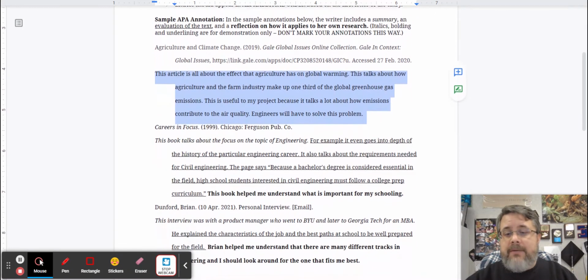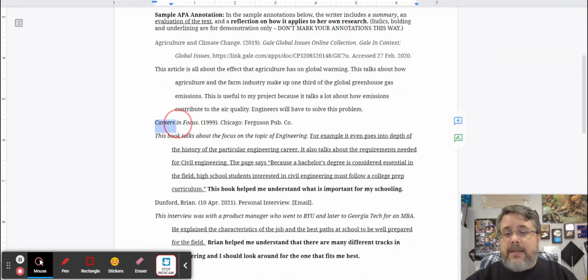Two other types I have on here. One is a book. It has the title, period. It has the date, period. The publisher, colon, or the city, colon, and the publisher, period. And then I, of course, would reformat this.